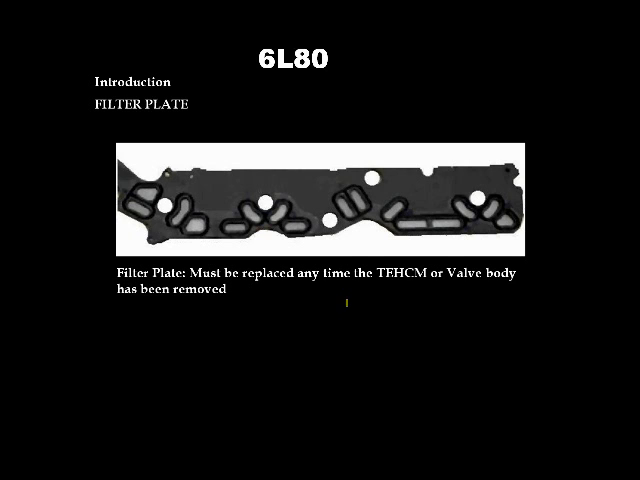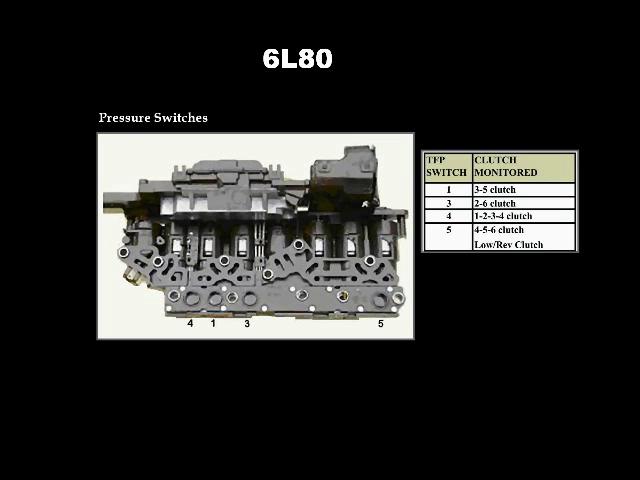Anytime you remove the TECM or valve body, it is required by GM to replace the filter plate. They spend a bunch of time. I talked to several of the engineers that are working with the CERTA program, the Reman program, and they did a lot of testing on this, and basically what they found is they had a huge failure rate if they did not replace the filter plate each time the valve body came off. So if you're going to be overhauling one of these transmissions, or you've got the valve body or TECM you're going to be replacing, make sure you replace the filter plate along with it.